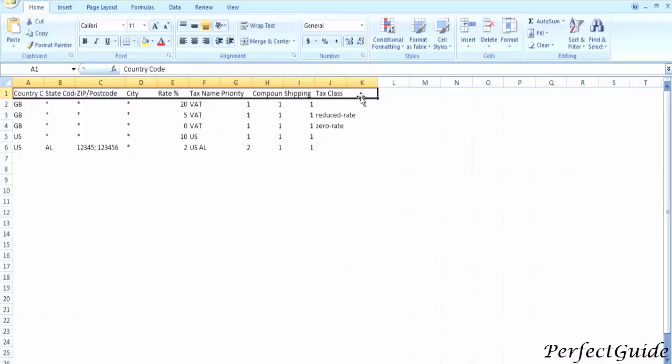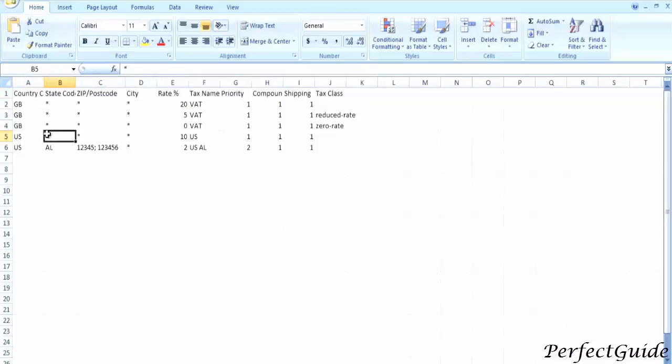But how you would do it is you would put in your state code, any zip codes, your city code, your percentage, your tax name, whether it's priority 1, 2, 3, 4, 5, if it's a compound, if it's tax, etc. And once you have your whole file done, you save it, and then you would upload it to WooCommerce. You would choose your file and upload and import, and it would automatically populate all of your taxes for you.